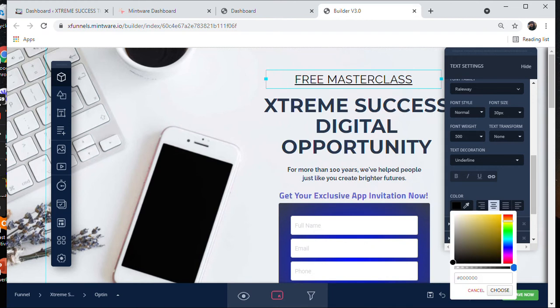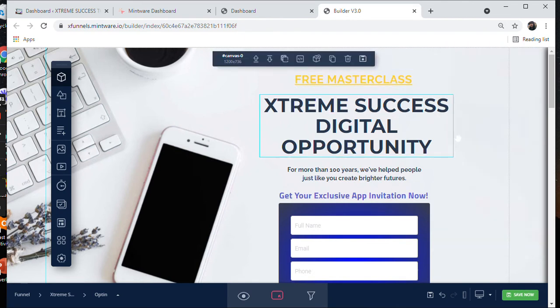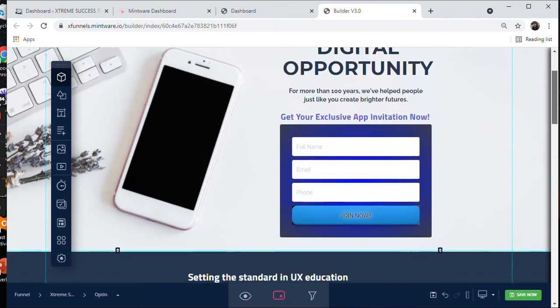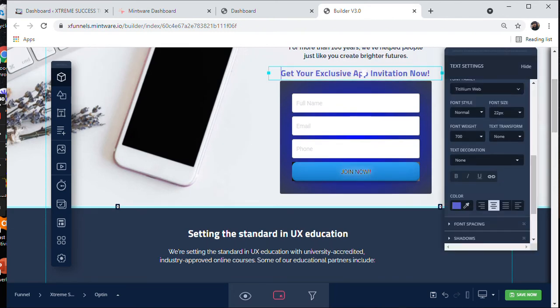Like we do in our form. Okay, I can do gold or orange. Or maybe orange type. I can do it orange, maybe a lighter orange. Okay. There, for example like that. And I can make it bold so they can see it better. So, as you can see, free masterclass, then extreme success digital opportunity. So, it's not an app, it's just an invitation.